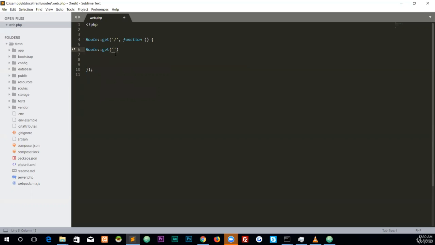So we will define our, actually it is not a URL or URI, it is a pattern that we define right here. So we are setting our root, and the forward slash references our root, and we set a closure function to this route.